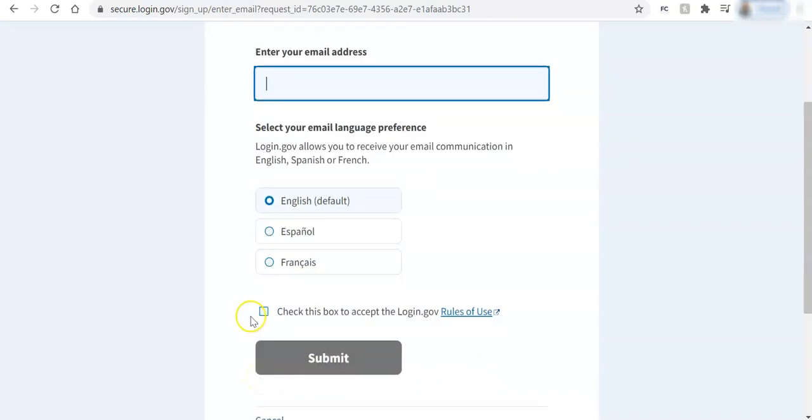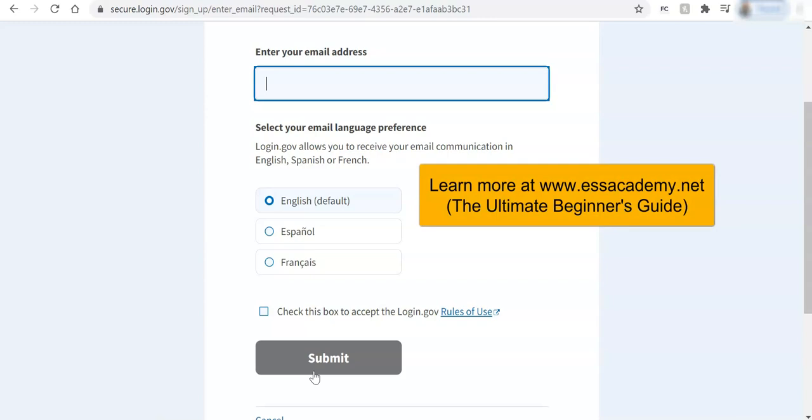You want to check this box to accept the login.gov rules, and take the time to read the rules of use, and then click Submit. Once you click Submit, you can now set up your SAM registration profile, create your passcode and login, and begin the registration process.